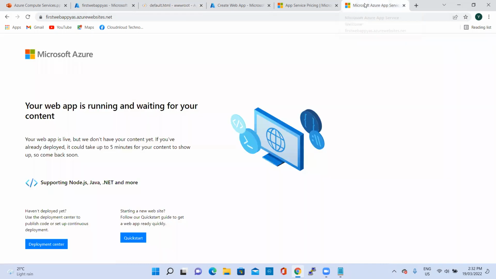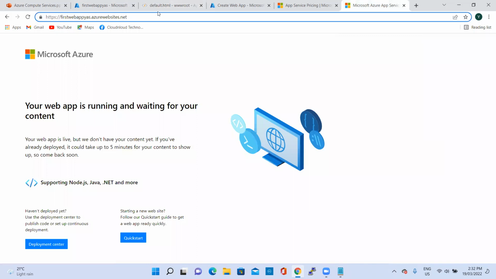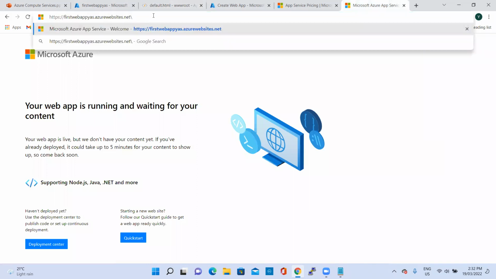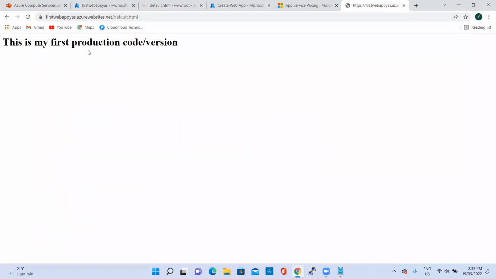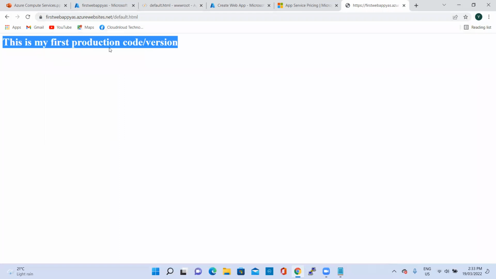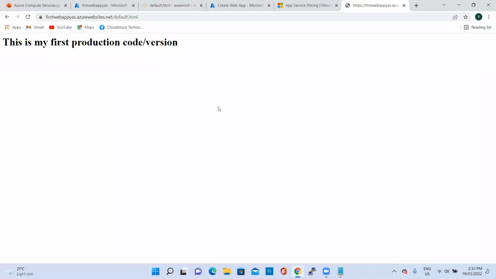So now if I go to the URL, this is my actual URL, right? Which I have got from my web app. So now default.html. I have created one page in here, right? So can you see? I'm browsing from my personal laptop. When I browse this URL and I want to browse this page, I have given default.html. This is the code which I have given there. So this is my first production code, or the first version. Likewise, you can design your own web pages.